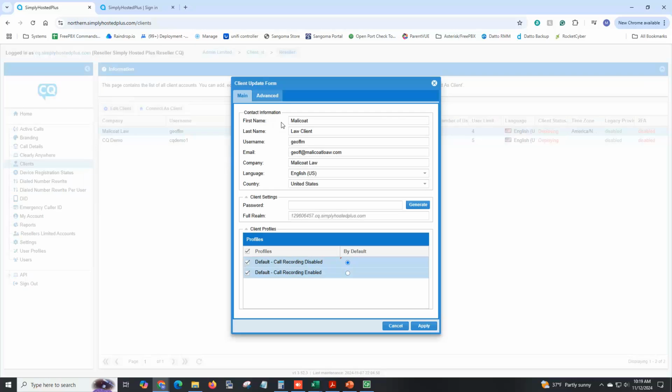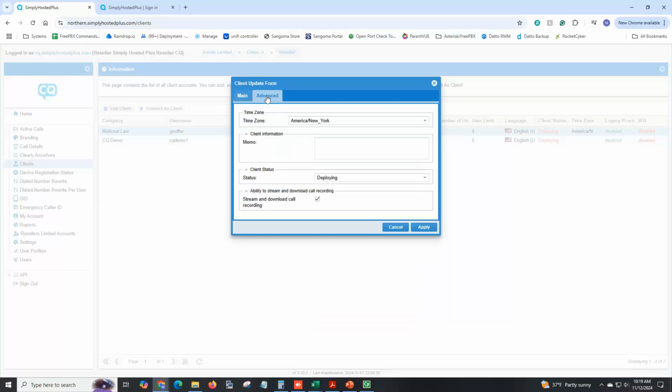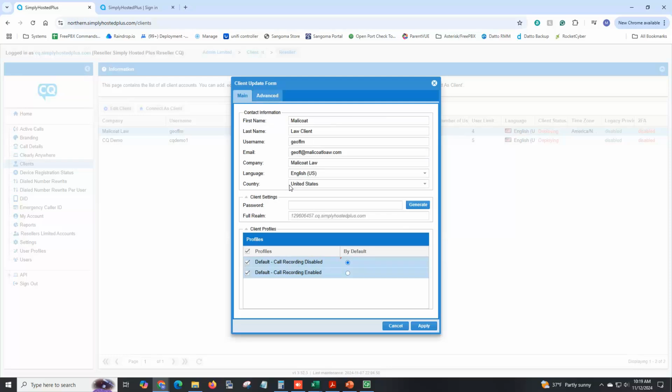Right? So you can change some information about them, email. There are some settings you're probably not going to change many of these, right? But you can change some information about your client. Let's go ahead and cancel this.